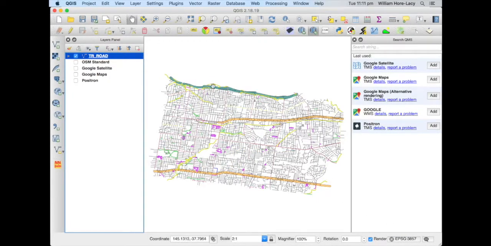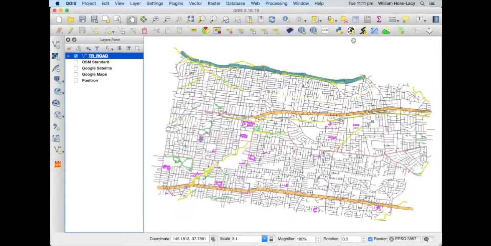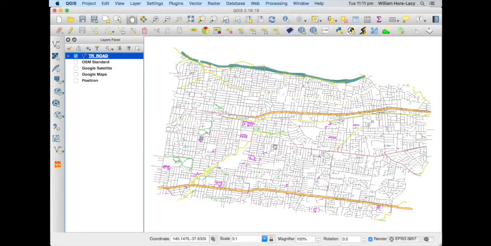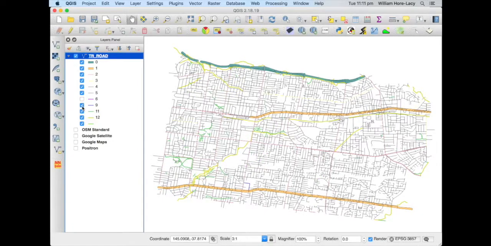So we can see along the top here we've got a freeway or a motorway, and then we've got a couple of arterials in orange. Let me just get rid of that. And then we've got our lower level classes of road. If I hit this triangle, we can see them all at once. Now, I know that class 6, I think, is private roads, and 11 and 12 are bicycle tracks. So that there is our road network.